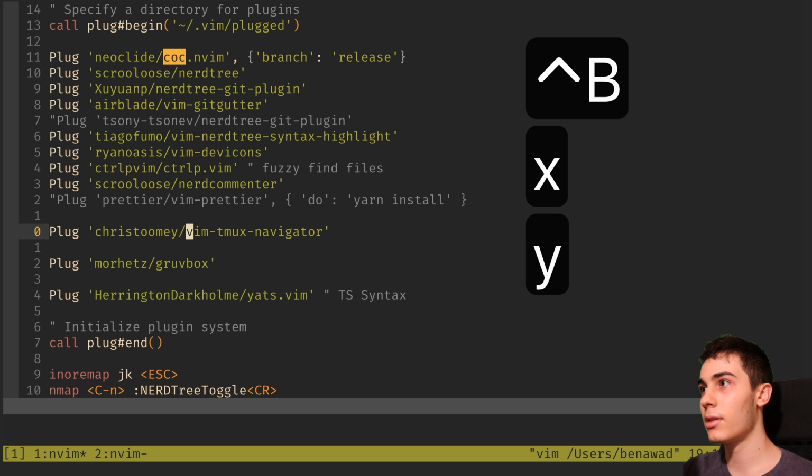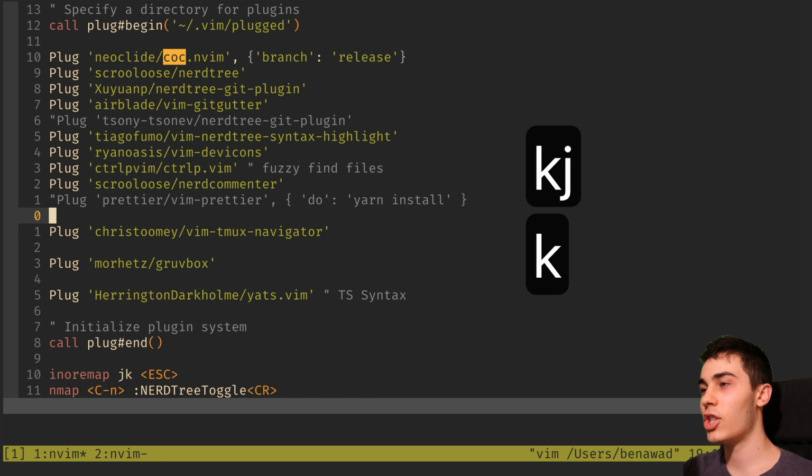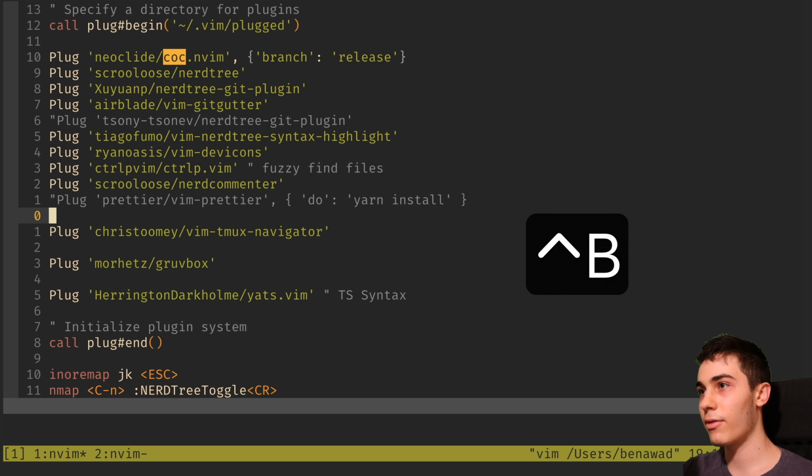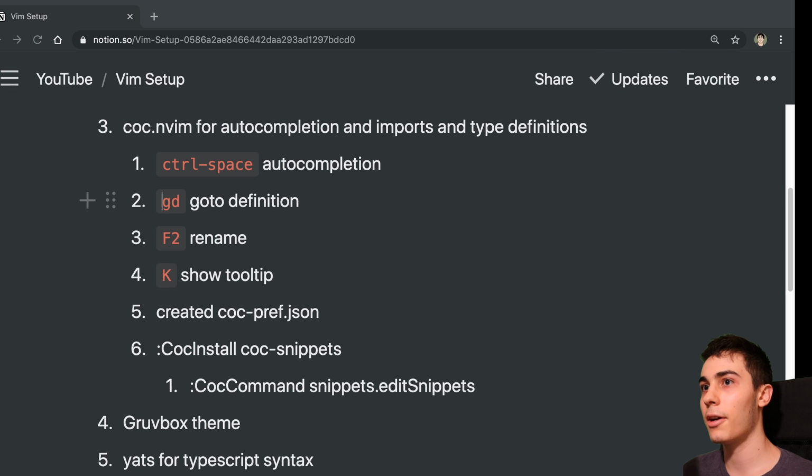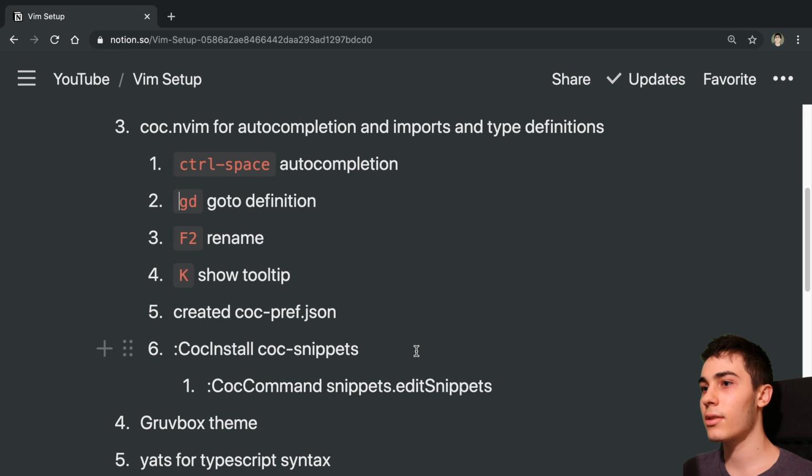I just remapped. I had to change my leader for tmux. That's why it feels a little awkward to push Control B right now. So this is really the main plugin that's going to give you that awesome VS Code auto completion and just auto everything that is super fun about it. So I showed you, I think, everything related to that and the preferences and all that.